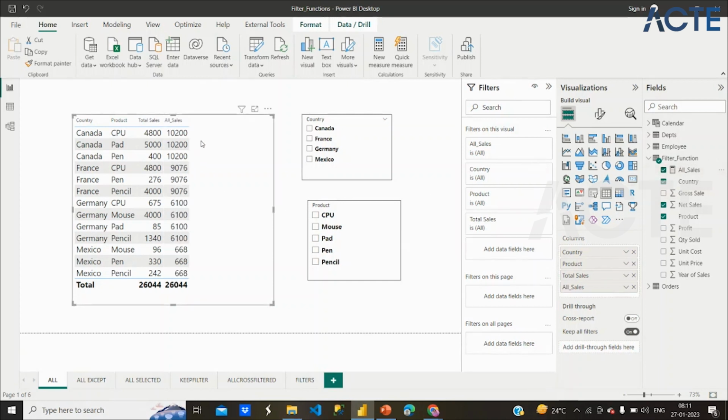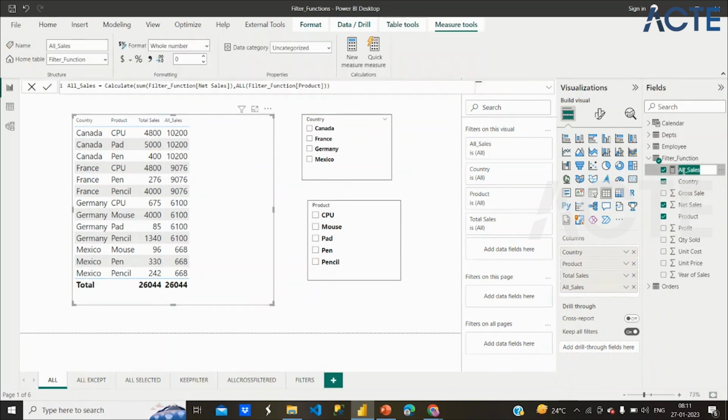Now you can see I have given the product name in the ALL filter function. So this is not a product filter. This is giving us the total of Canada sales. These three are the Canada products, right? If we add these three, we get 10200, and it is giving the Canada sales, not the total product. It means it is removing the filter from the product table, and it is giving the total sales of Canada.